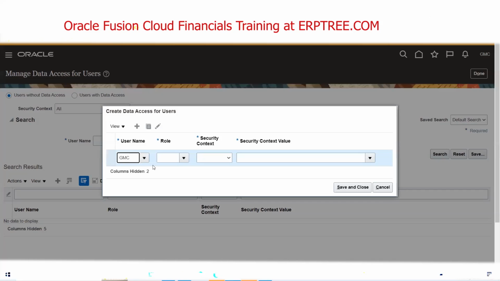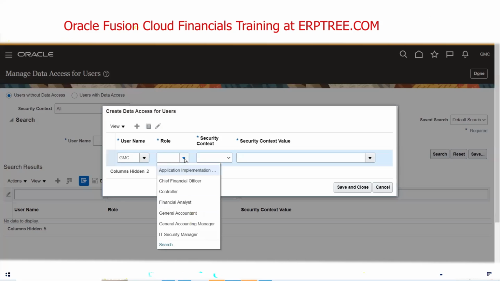At the time of user creation, we assigned 2 roles, application implementation consultant and IT security manager. In today's session, just now we assigned 5 GL roles, total 7. Click on the drop down. You can see the application implementation consultant, IT security manager, and the rest of the 5 belong to the GL application. To work on GL, these 5 roles are used. These roles' purpose we already discussed.